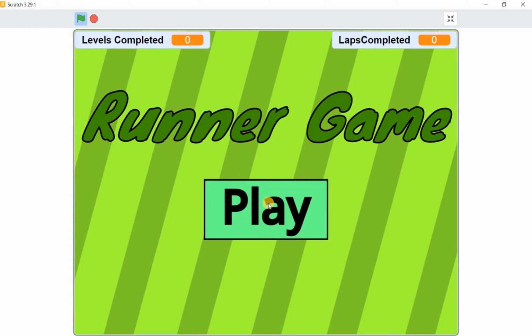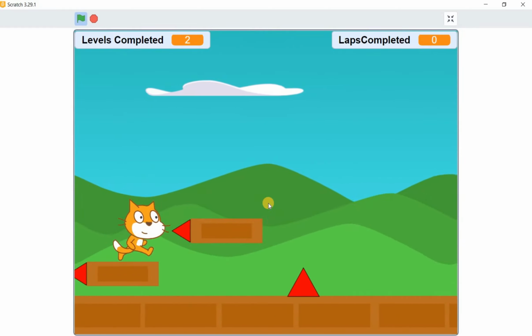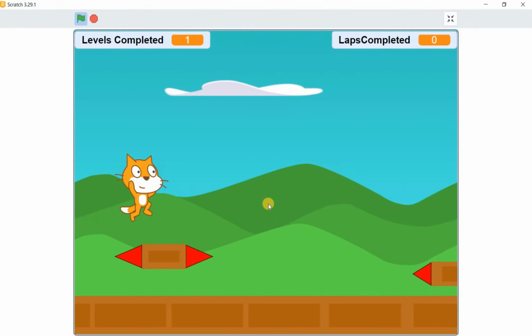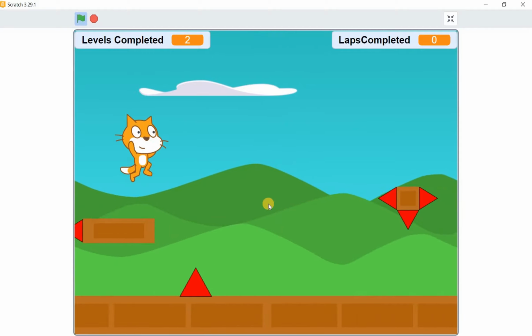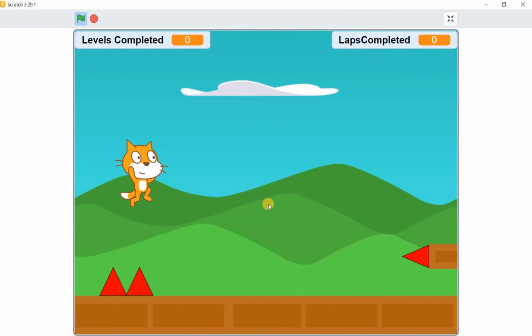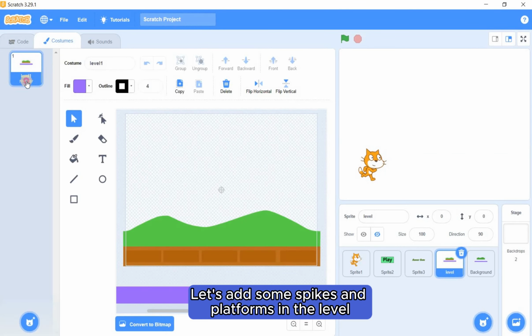In the last episode we made scrolling level and background. So in this episode we will add obstacles and spikes to the level, with a death animation and sound, and a game over screen. So let's get started. Let's add some spikes and platforms in the level.